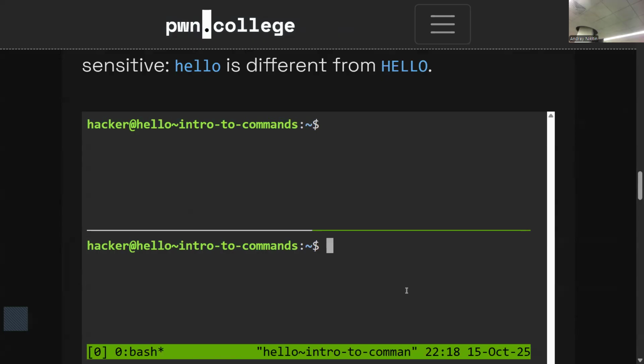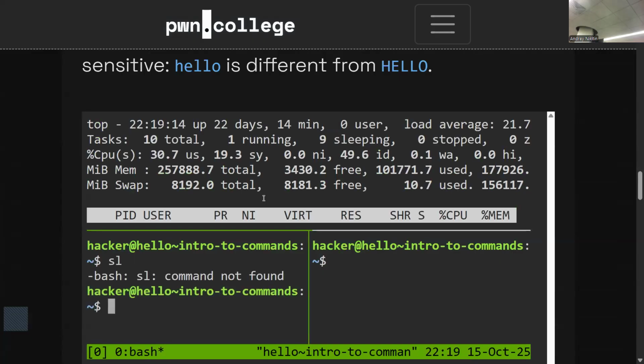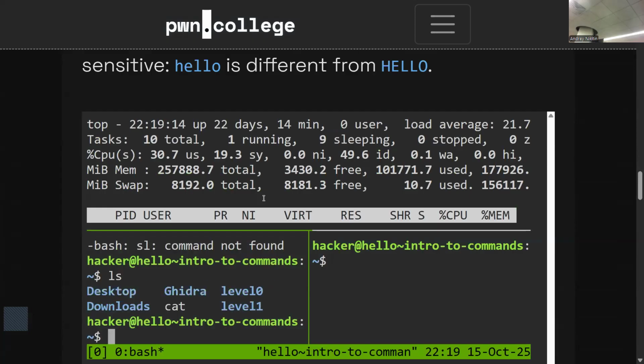But if I want to split it horizontally, I do Control B and then the percent sign, and it splits it like that. So now I can navigate between these by doing Control B and then arrow keys. And each one of these, I can run a command. For example, like that, or I can do that. And basically that allows me to do multiple things at once.